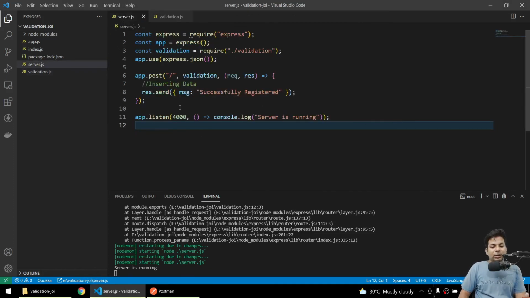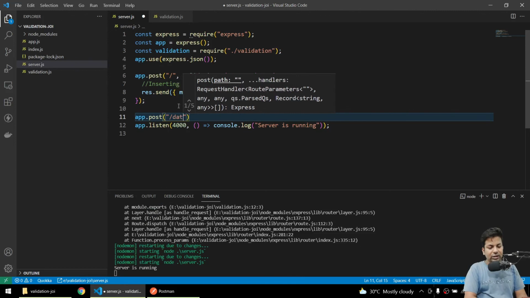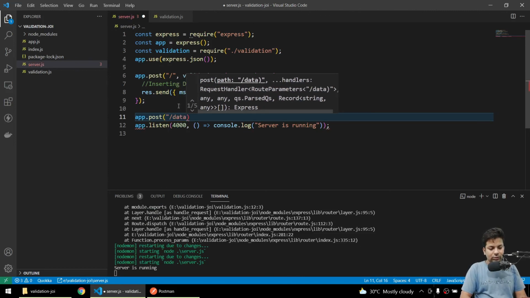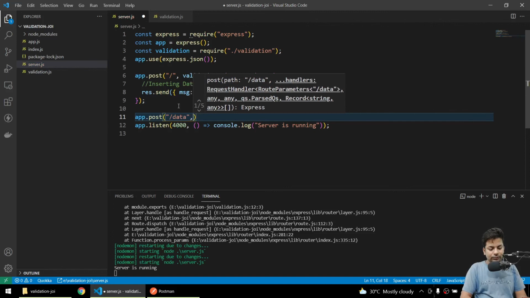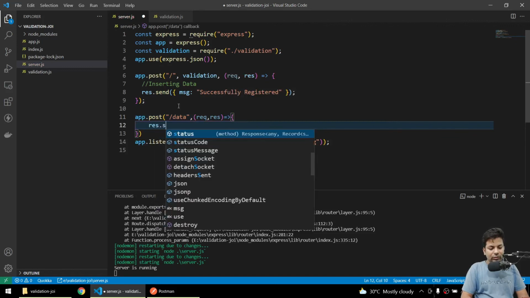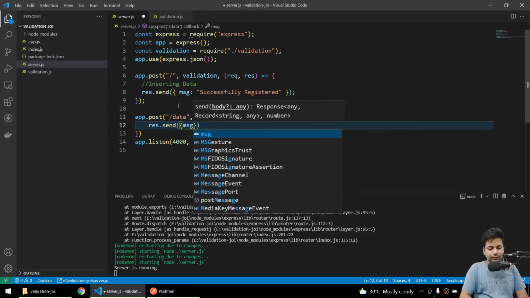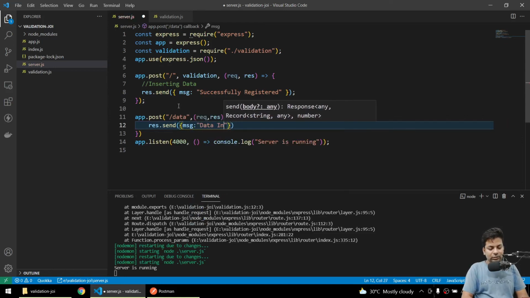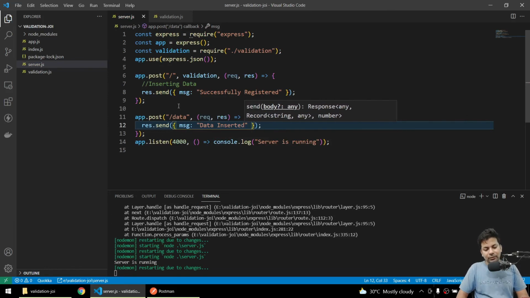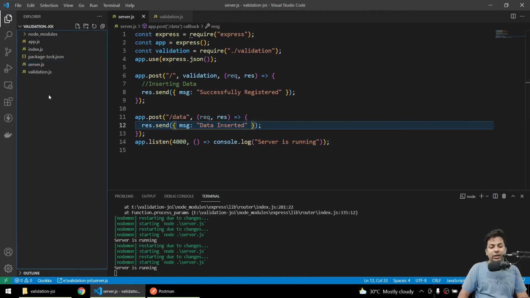But suppose there is another route, app.post slash data. You have a request, response cycle, and here we'll say res.send message data inserted. Okay, now here we need another validation, so you'd just make another file. So if you have 10 routes, then 10 files will be just of validation. So we can do better than that.